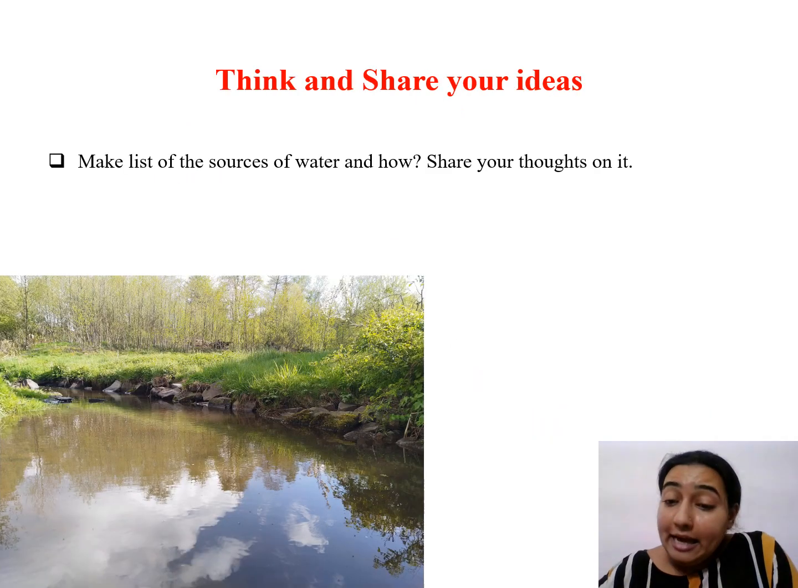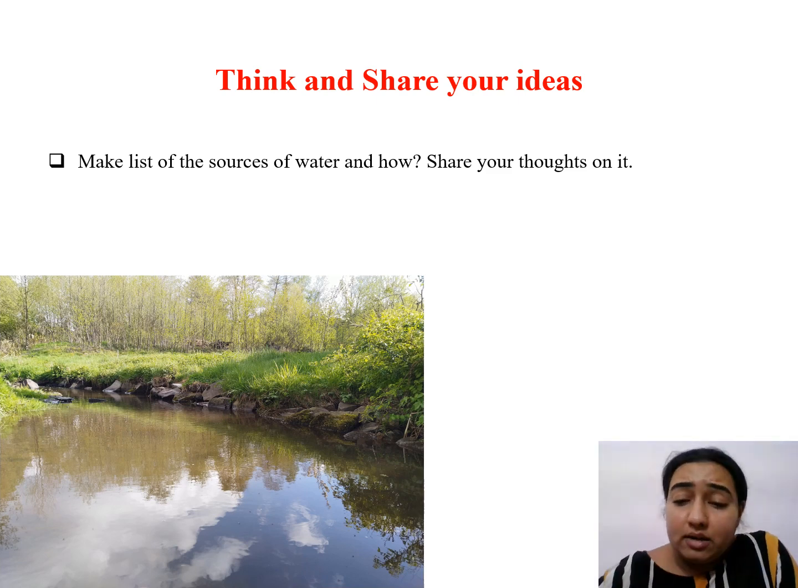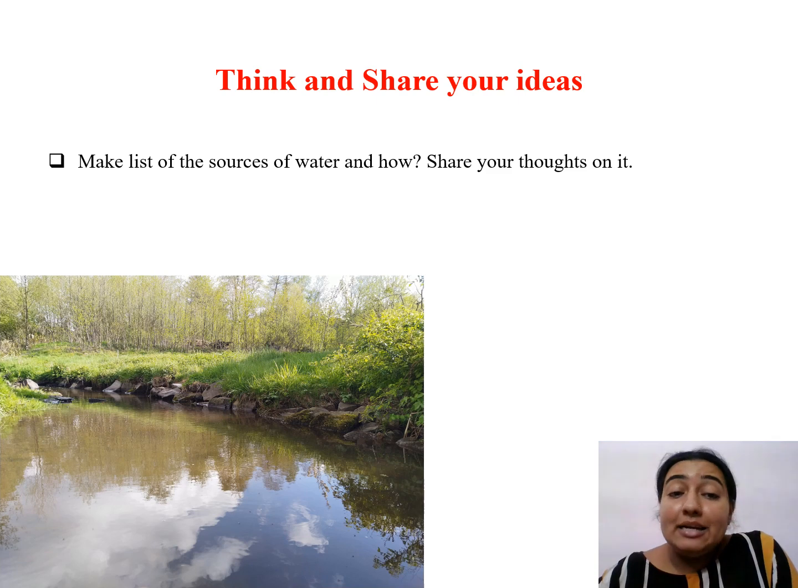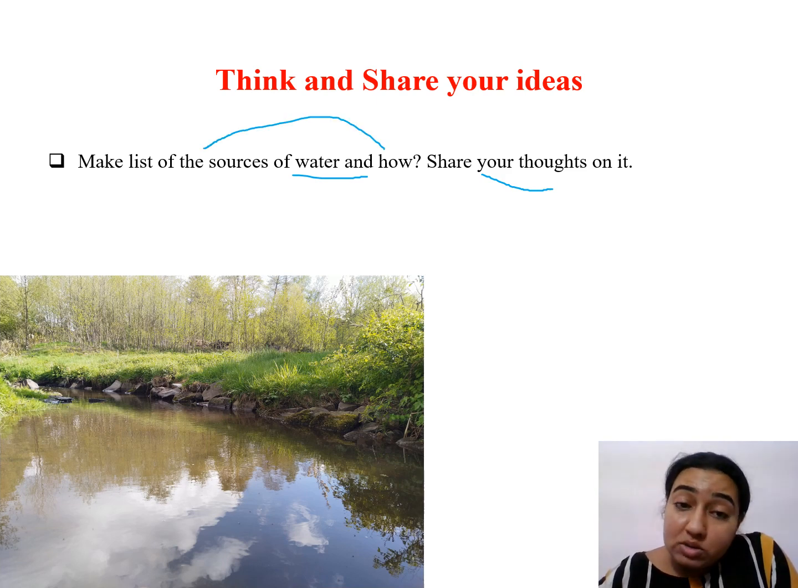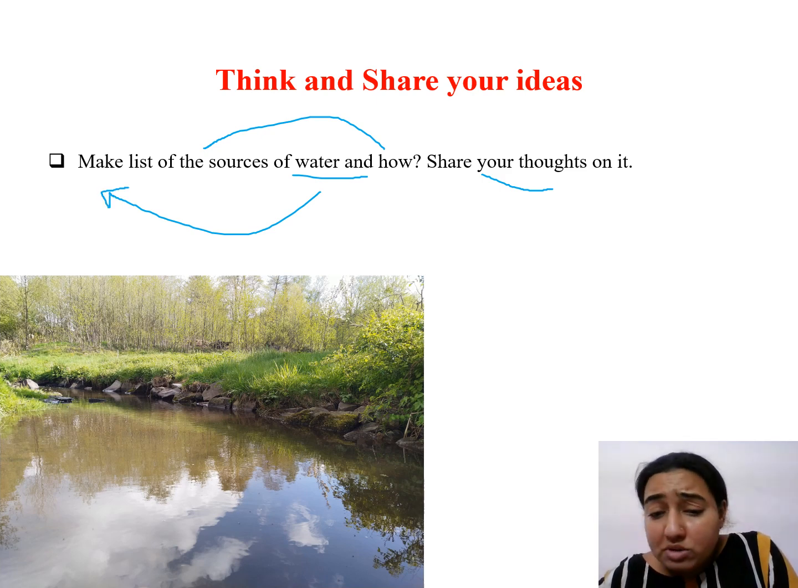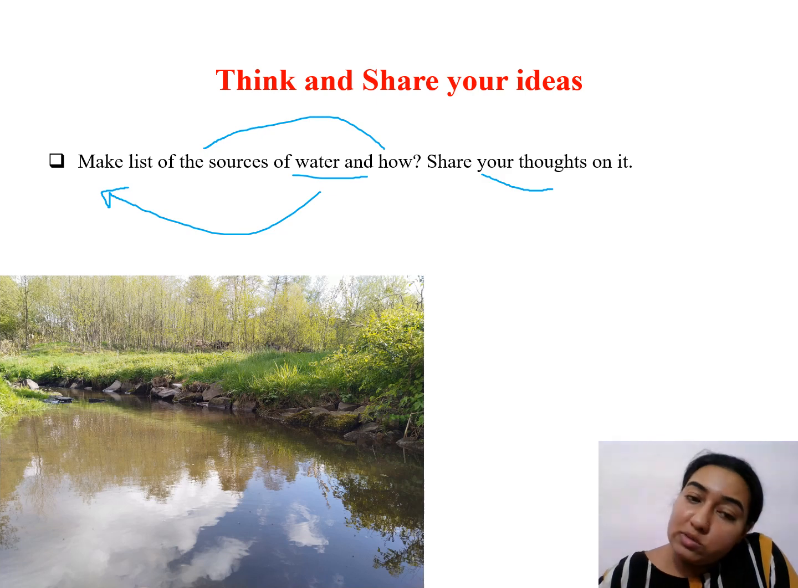Now, think and share and tell me. Comment down in the chat box and also write somewhere in your notebooks. Make a list of sources of water and how. Share your thoughts on it. Like how do those water form sources and what are the sources of water? Sources basically, students, where do they get found, where do they form, where what happens, all these are known as sources of water.